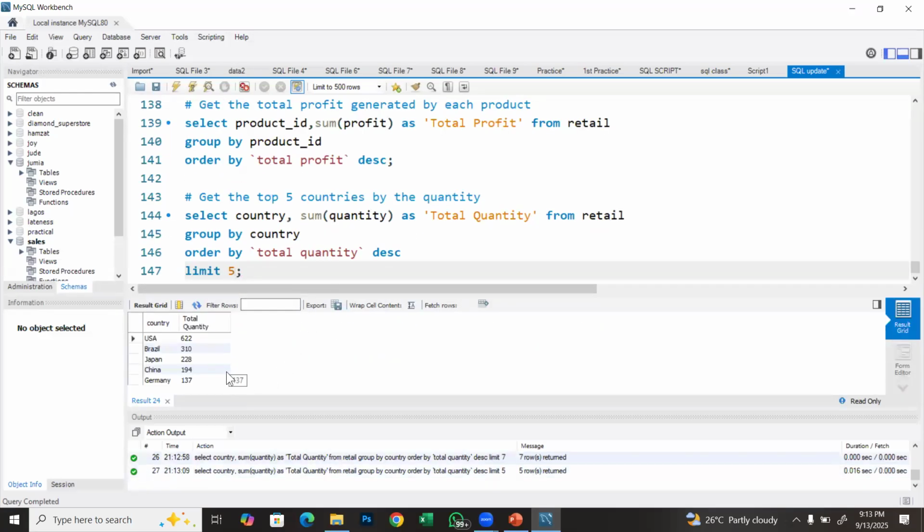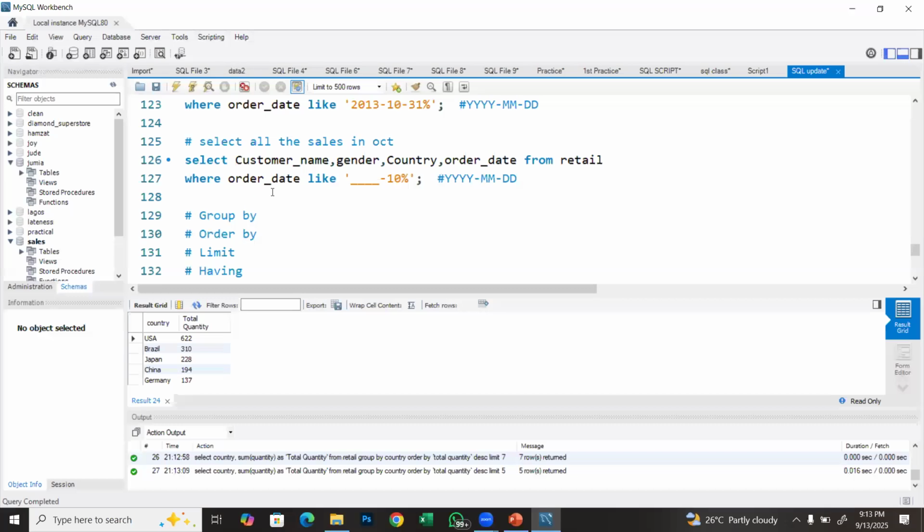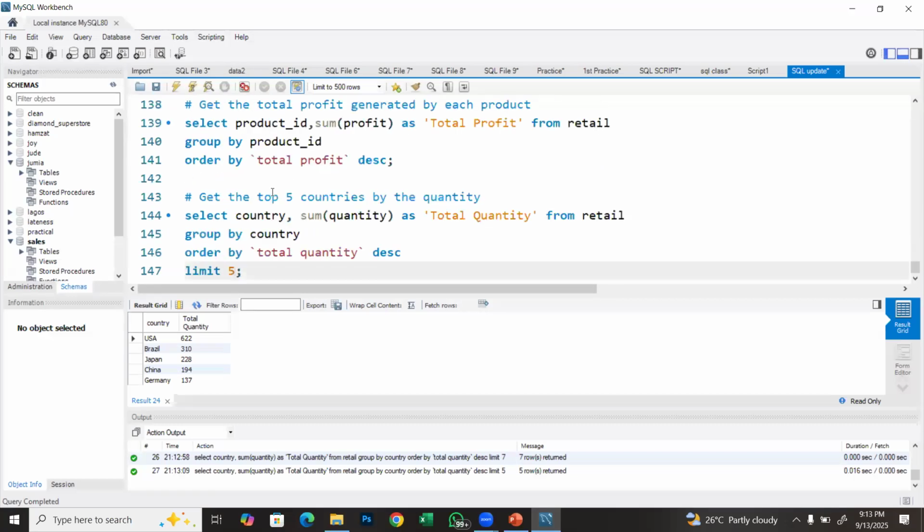You can see, the first country with the highest quantity is USA, followed by Brazil, followed by Japan, followed by China, and followed by Germany. Do we understand? Yes or no? Sure, right? That is great. You can see SQL is very simple.